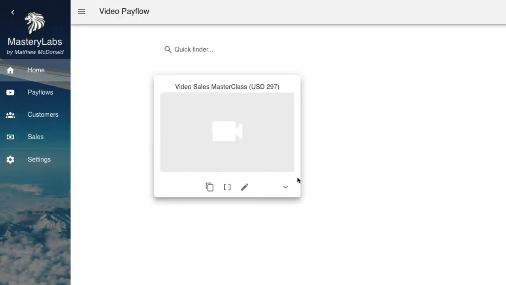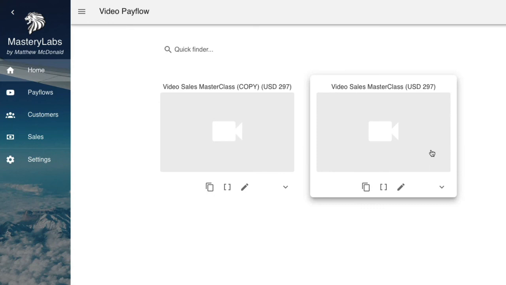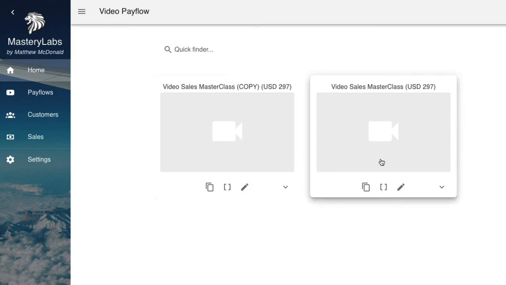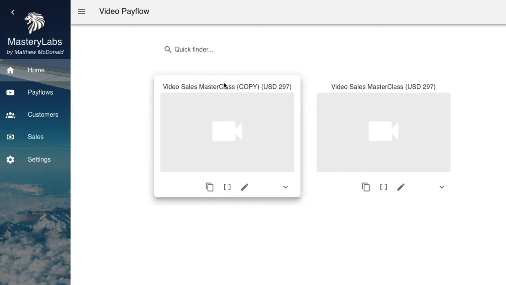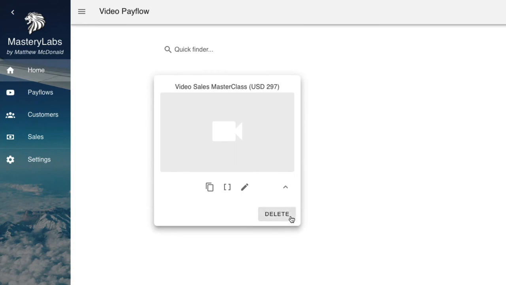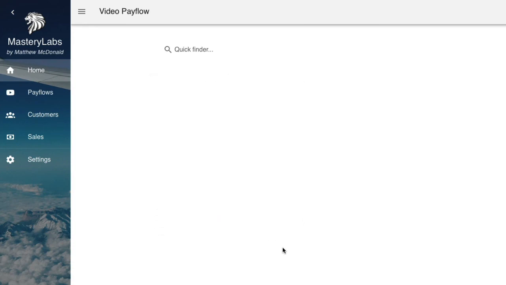And to wrap this tutorial up, back on the home option here, you can see we do have some duplicate options. So if you want to make a duplicate of this particular Payflow, you can do that with one simple click and customize the new version here. We've also got a copy shortcode option here. You can jump to edit. If you want to delete it, you can also do it from this screen. Just open up the expand option here and hit delete.